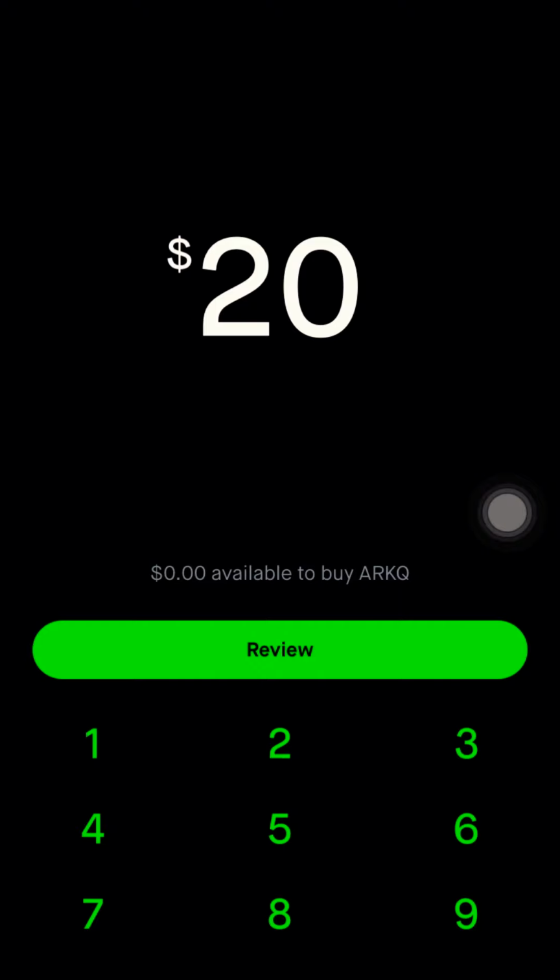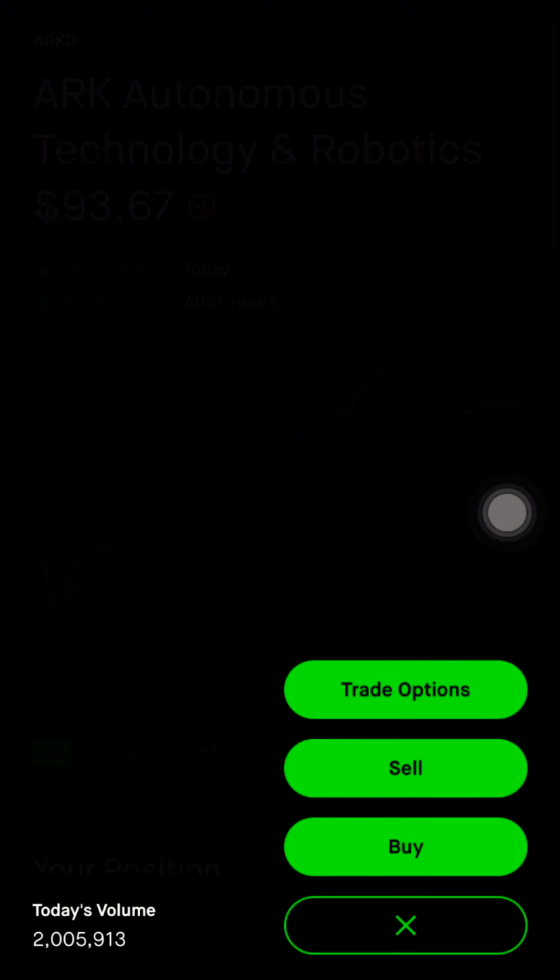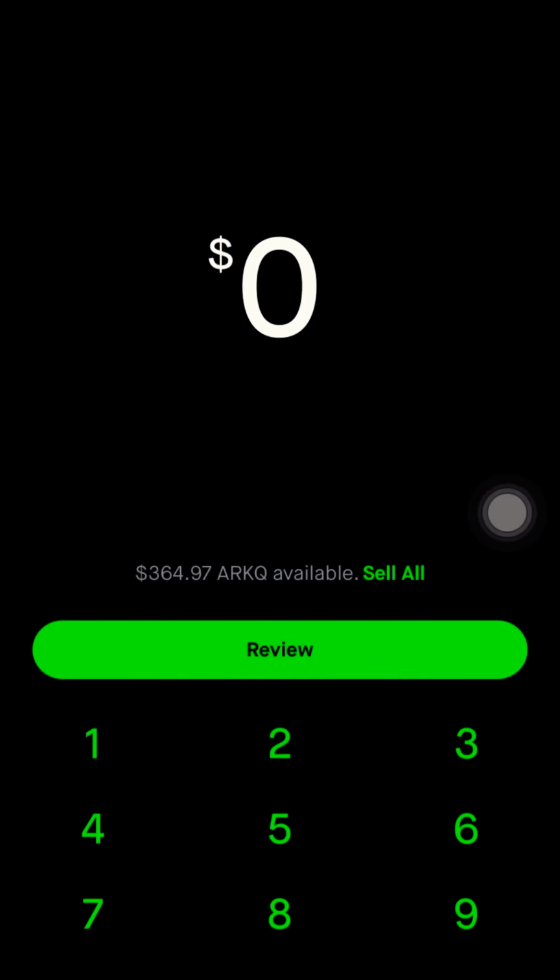All right, so that's how you buy. Now you sell exactly the same way. You hit sell instead of buy. You type in the amount that you want to sell. So right now I can click the sell all button and I can sell all of my ARKQ, or I can type in an amount.